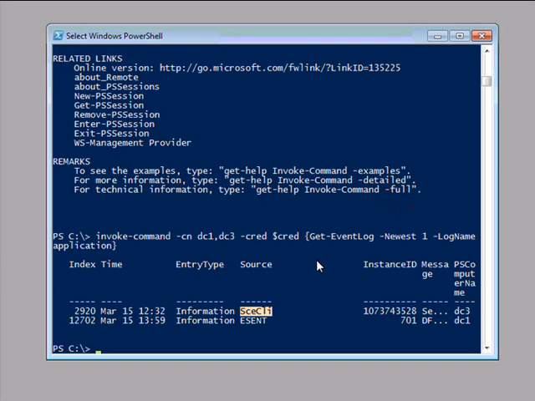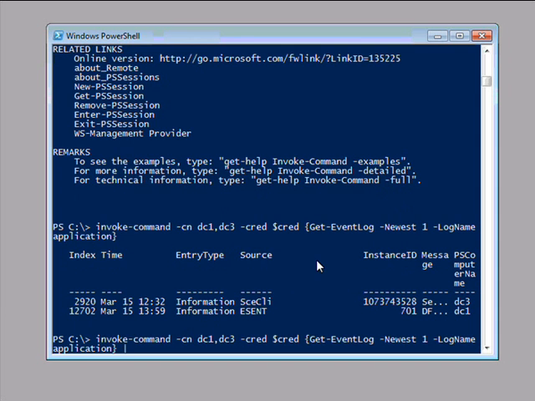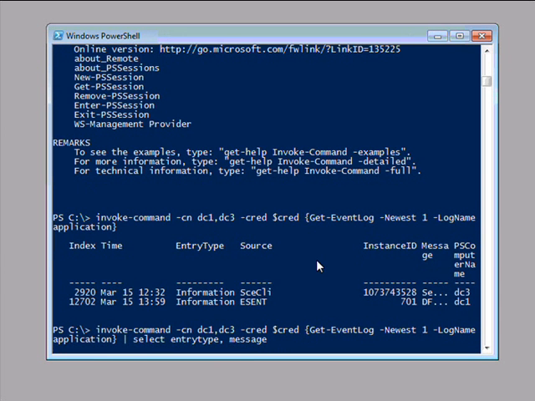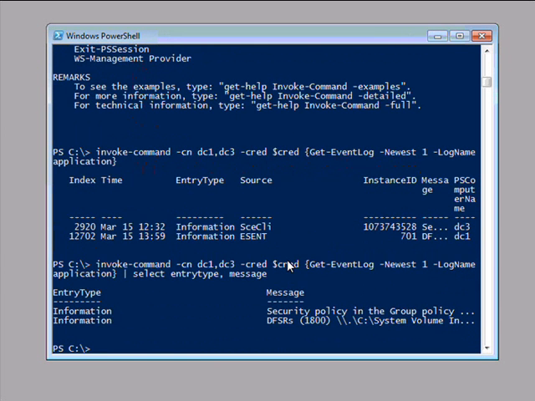Now I can format this if I want to. For instance, I can pipe this out and send this to Select, and I'm going to select the entry type and the message. That's good. Then I press enter, and this gives me a little bit better information. It talks about the security policy, and then this is from DFSRS and so on.